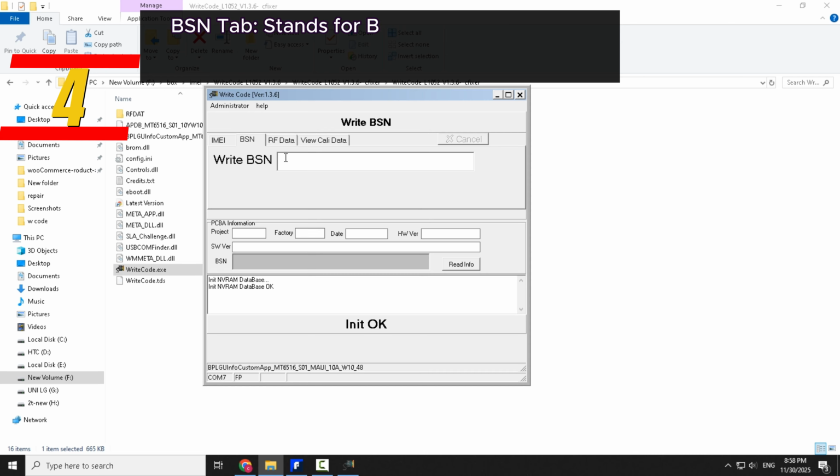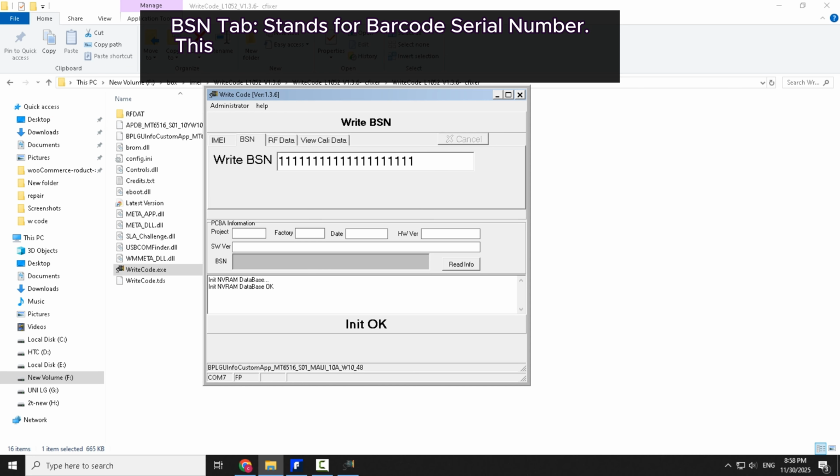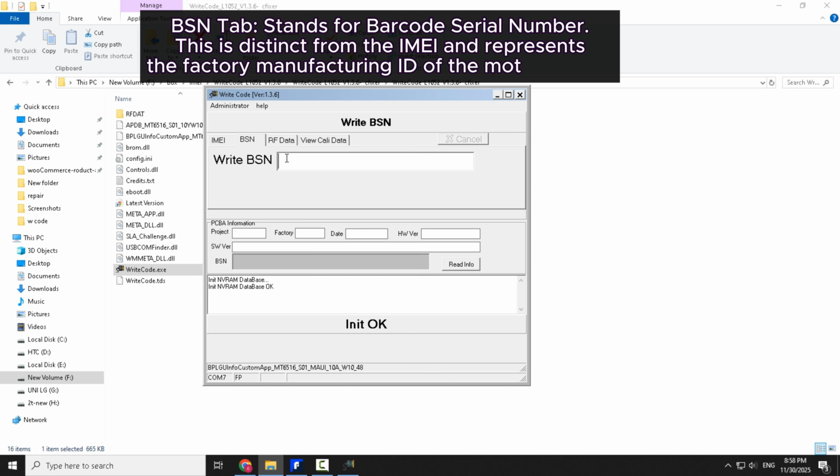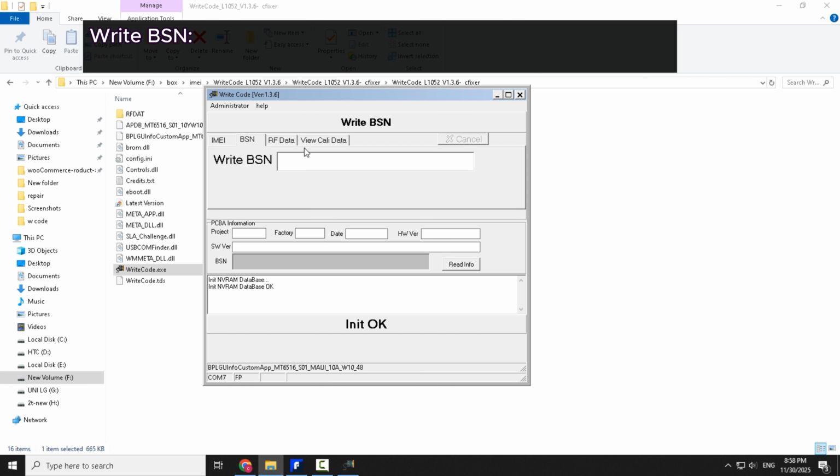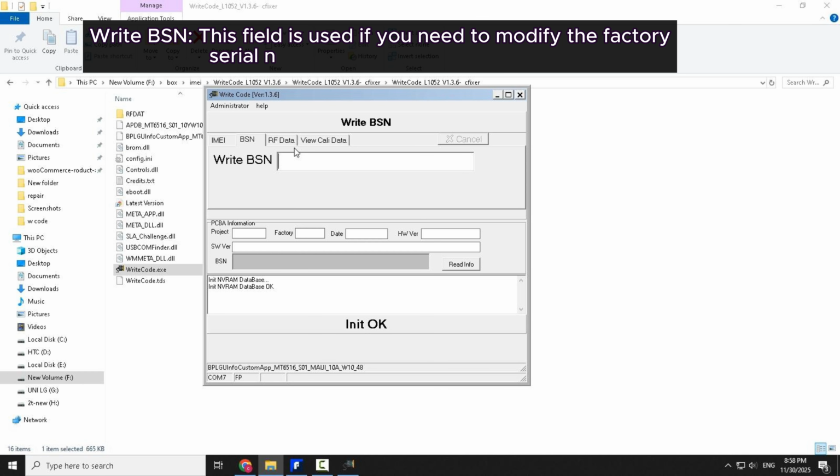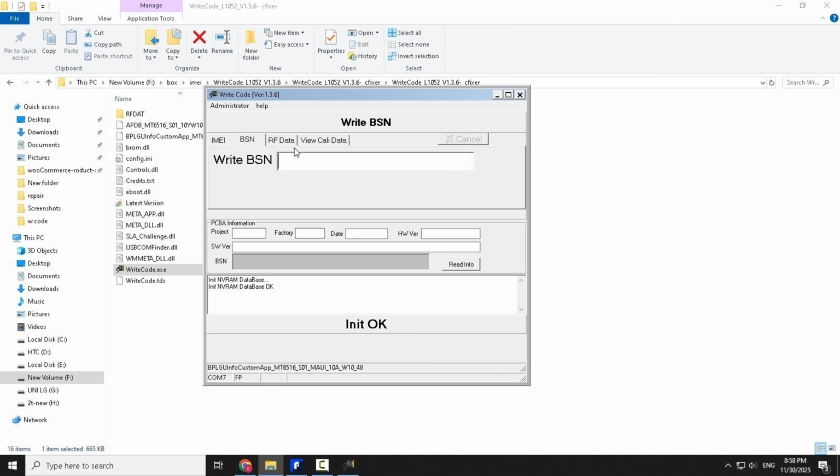BSN tab stands for barcode serial number. This is distinct from the IMEI and represents the factory manufacturing ID of the motherboard. Write BSN. This field is used if you need to modify the factory serial number, not the network IMEI.